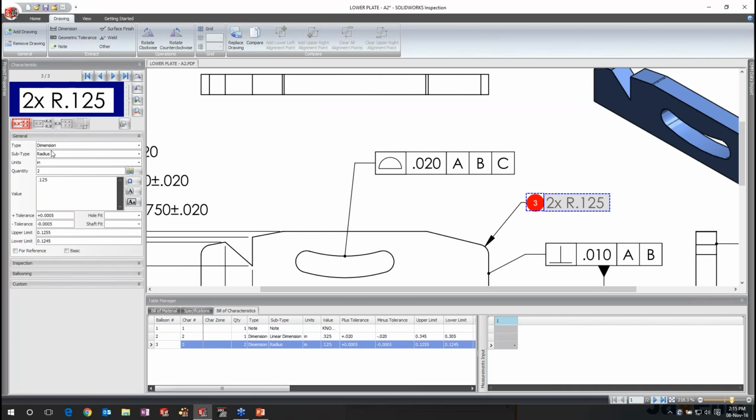Again, it's smart enough to see that that was a radius value, and there's quantity too. So in this situation, quite often you want to have an inspection done on both. So we have the split button here, so now I get a 3.1 and a 3.2 to be able to put in both values.